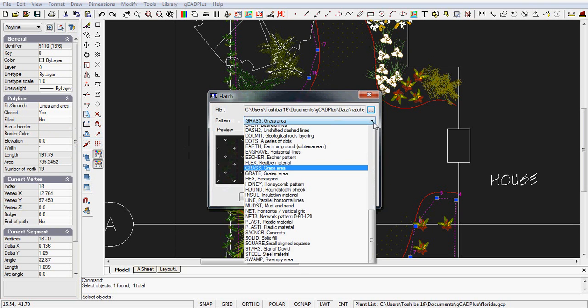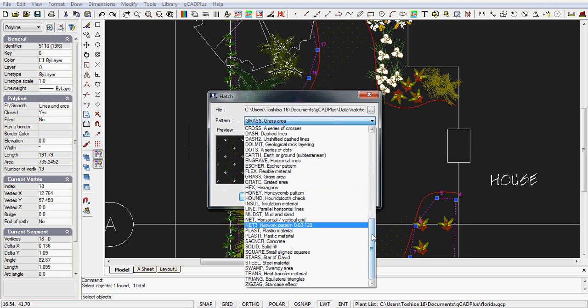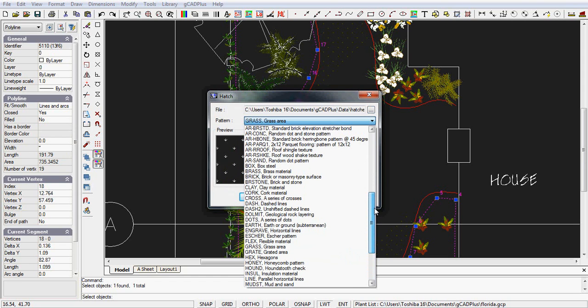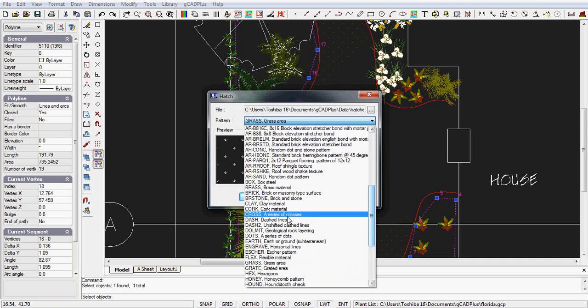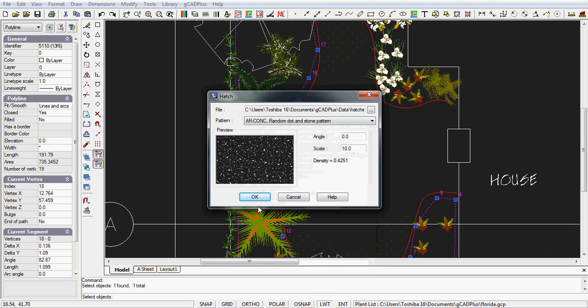right click, and we'll select, just to illustrate, not every hatch pattern can be necessarily used for a particular purpose. A concrete will give me that sort of pattern, which is not unlike a pattern that you might use for mulching. So we'll try it. Scale of 10 gives us a density of 0.4. We may have to increase or decrease that scale to apply.